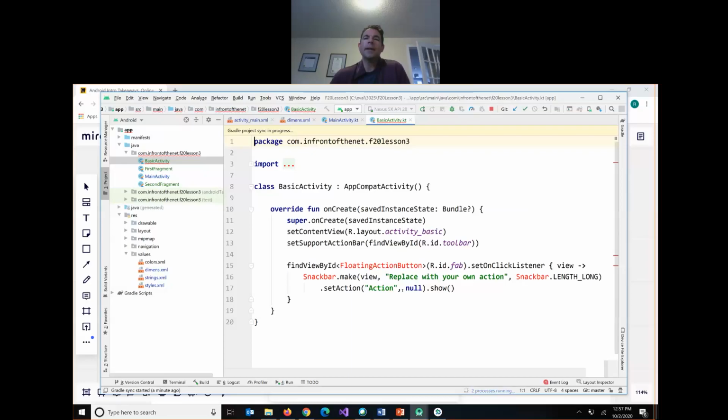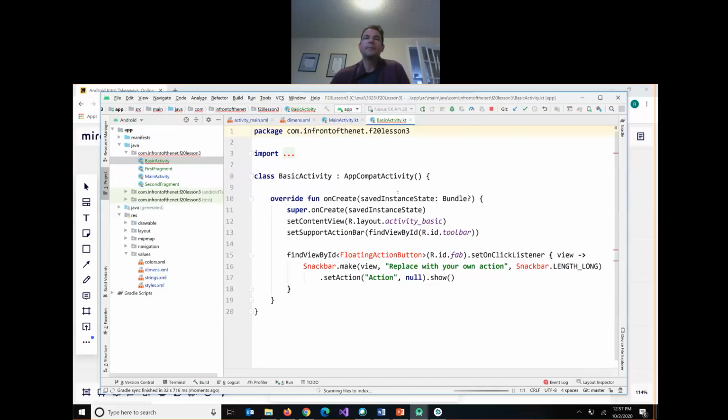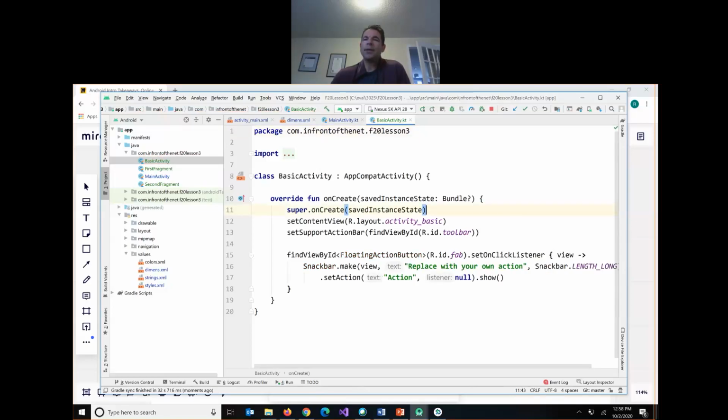So if we look at our basic activity, we do have a Kotlin file. And we've got this find view by ID. And it's mentioning this object called the floating action button. Well, where is our floating action button? If we go down to the resources, you notice for our activity main, we just had this one single XML file. But for our basic activity, it's added a whole bunch of new files to our project.